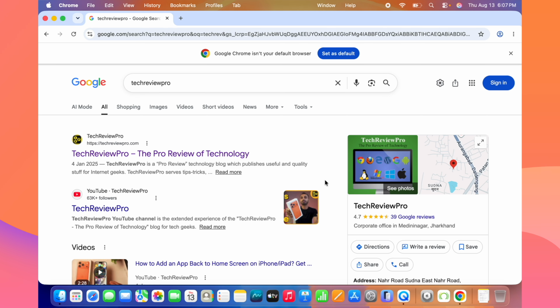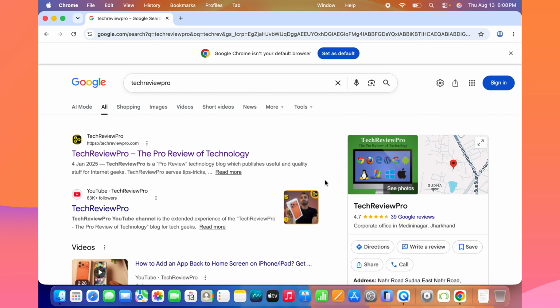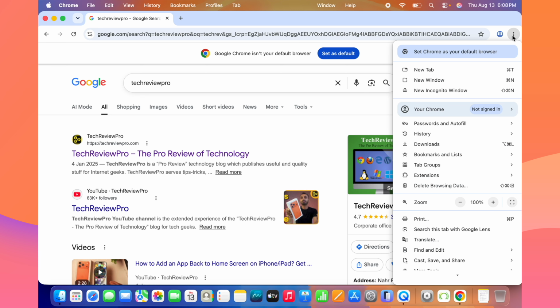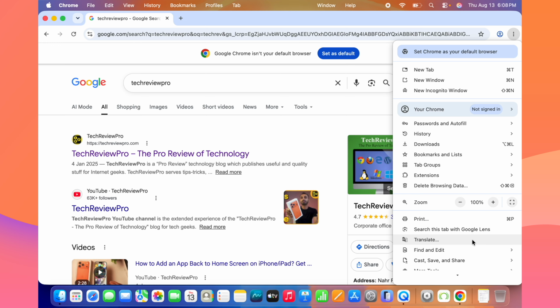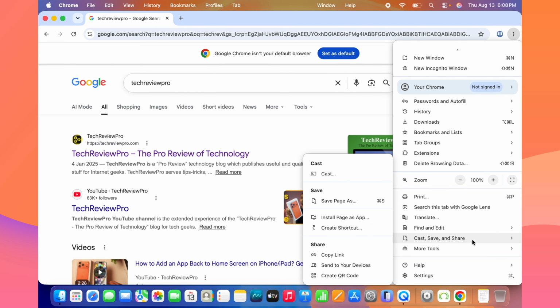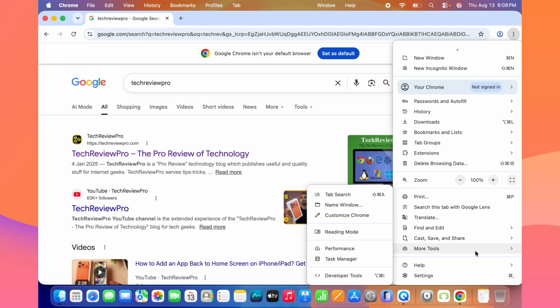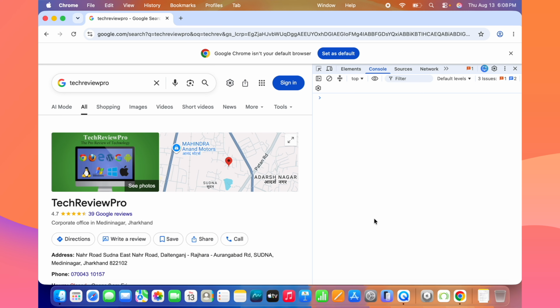So to preserve that and take the full page screenshot in the best possible way in Google Chrome, we have to use the second method, and for that we will have to click on this three dot icon, and after that from these options we have to select More Tools. Click on More Tools, and from here we have to open up the developer tools. That will open up the developer menu here.